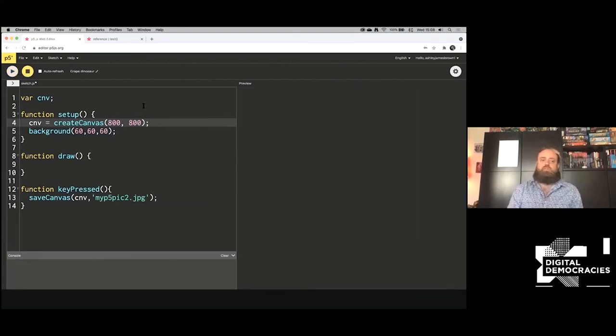Okay, so this is going to be our third one. And in this one, we're going to be uploading an image and drawing with that instead. So we're going to create an image drawing tool. So something a little different here. Because of the way the web works, for security reasons, we're going to have to upload our picture into the P5 editor so that we're then able to reference it later.